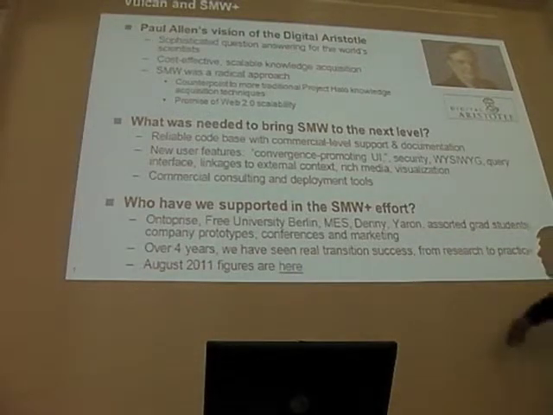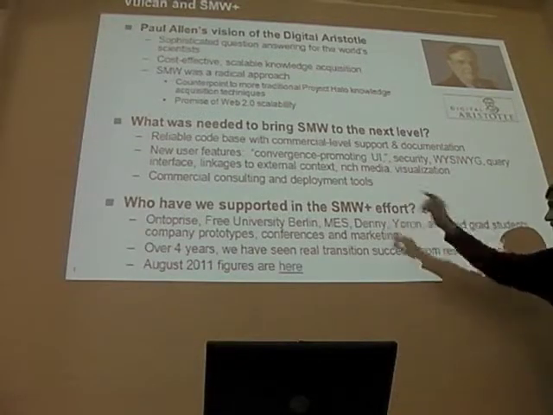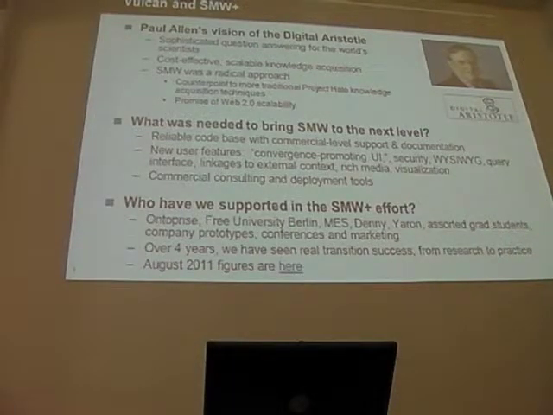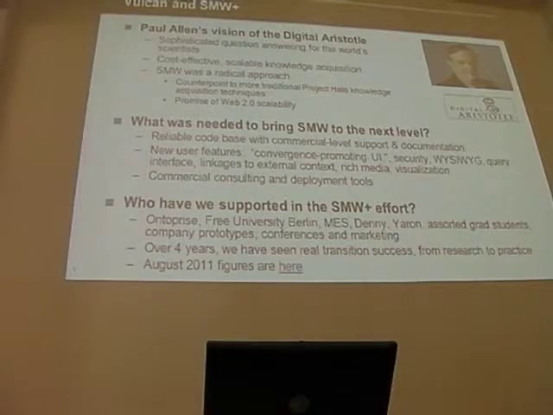We also needed to have an organization that would actually help companies deploy this to actually see if any of this was going to work. And so we started this effort called SMW Plus, right, to create a package of code and extensions that would fit that characteristic. And many of these people, we've been a funder of many of the people at this conference.